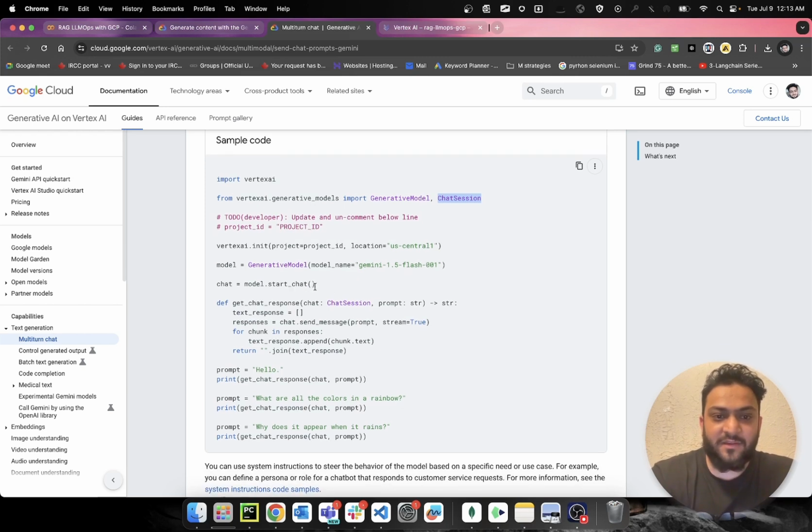The chat session is going to be the same part. As you can see, this would be the chat, and then you can provide the prompt and generate chat responses from here. The way this works is it sends a message as a prompt, then it gets those chunks, and then you get the response. That's how you get the whole response.